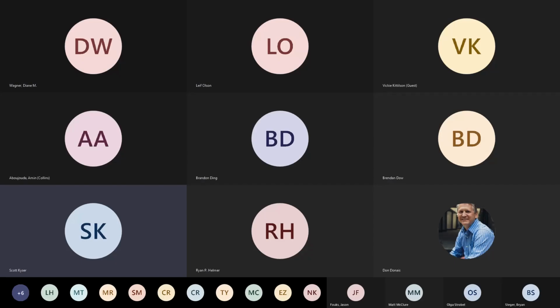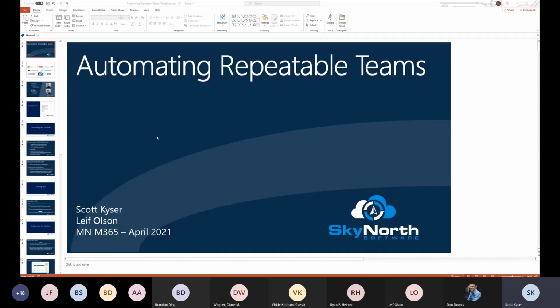This session is going to be targeted to anybody that has a business need to create standardized processes or templates through Teams. So think repeatable objects, repeatable team rooms, chat rooms, something that you can spin up very quickly and throw away once a project is done or once an activity is done.